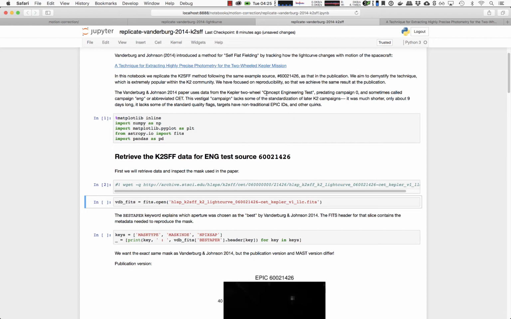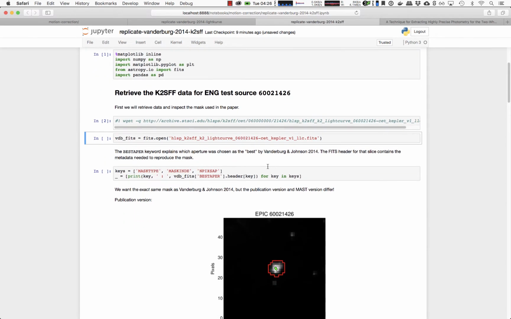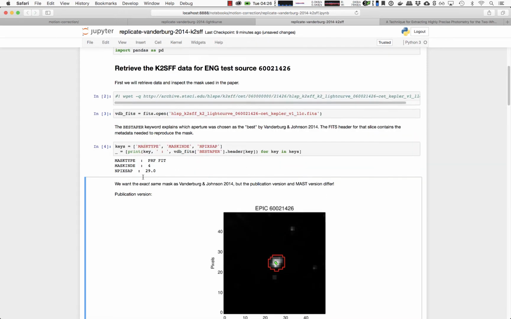It actually comes from the two-wheel conceptual engineering test, which predates campaign zero. It's sometimes called the engineering campaign, sort of a vestigial campaign. It was only about 9 days long, and it lacks some of the standard stuff that we're used to in K2 data. But nonetheless, it's the target that was used in the paper, so we're gonna aim to replicate it exactly. The first thing we want to do is understand which mask was used.